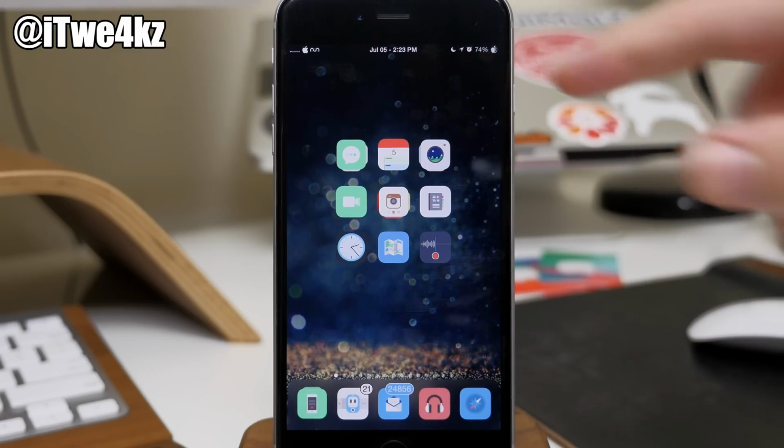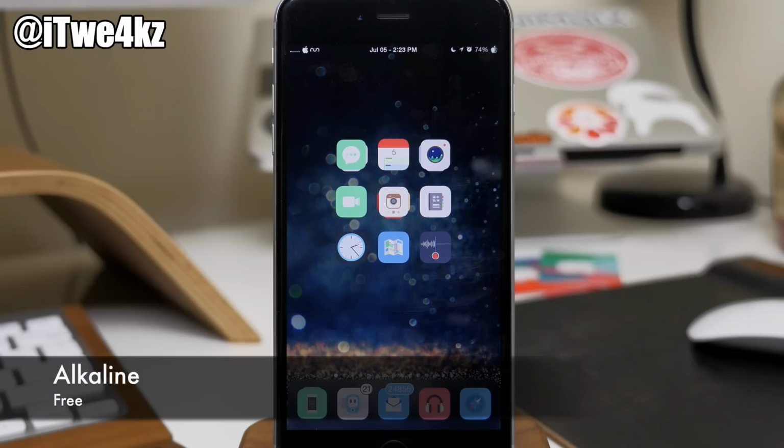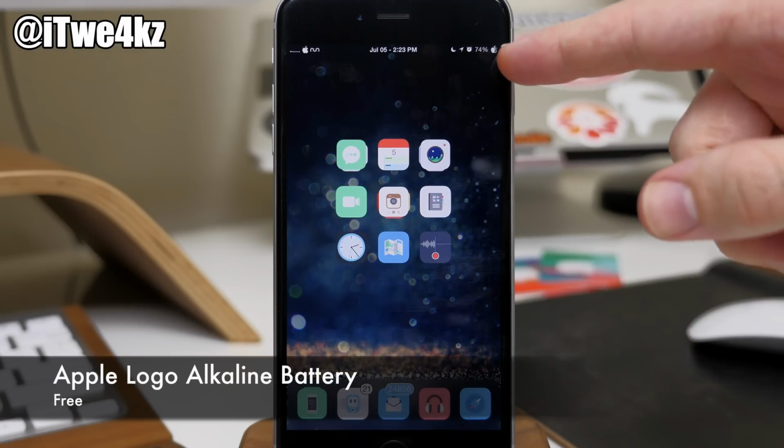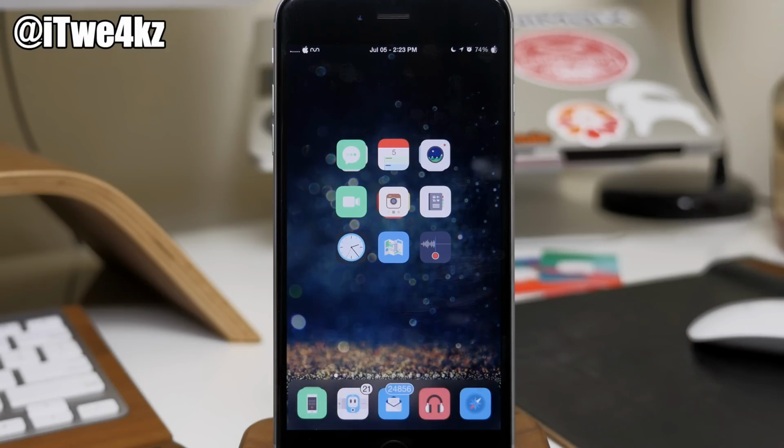And then also over here, we have a tweak installed called Alkaline. This is a tweak or a theme called Apple Logo Alkaline Battery. So that's basically going to give you that Apple logo for the battery indicator.